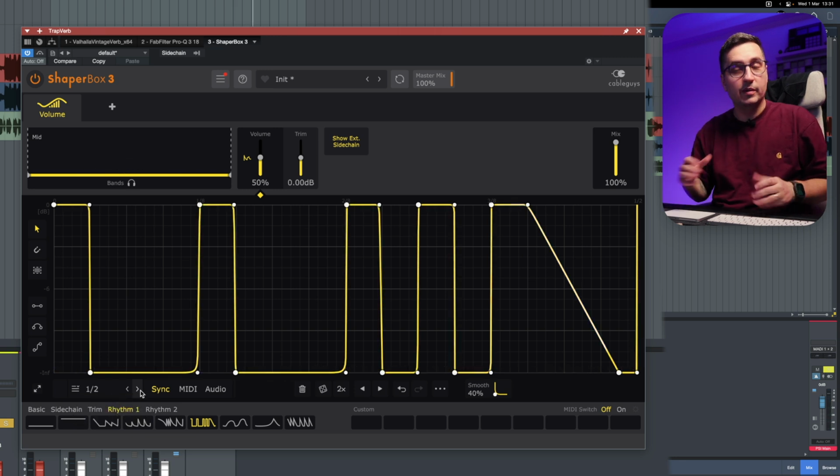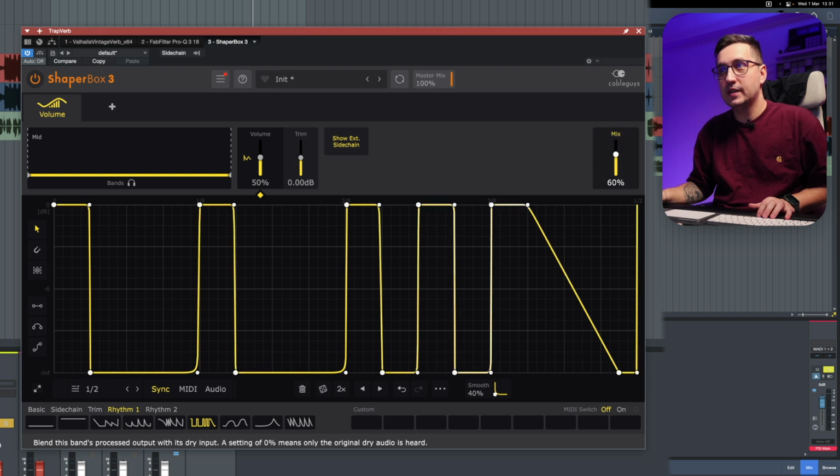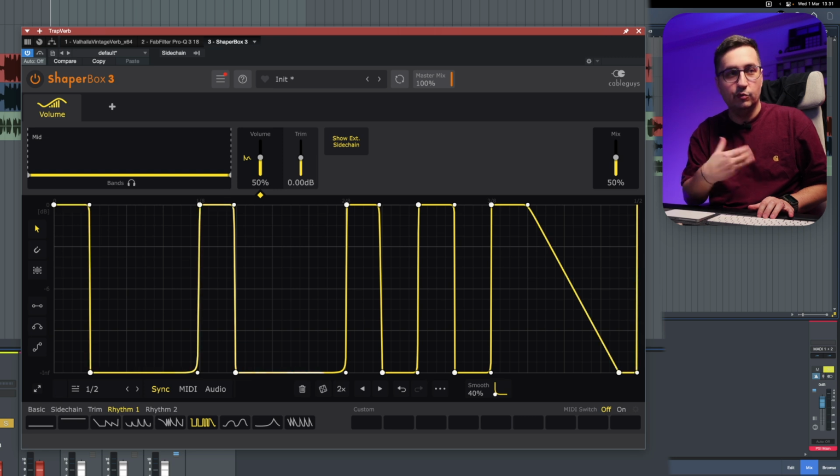It has some rhythm to it. If we decrease the mix, then we keep the original reverb sound, but also we retain some of that movement.